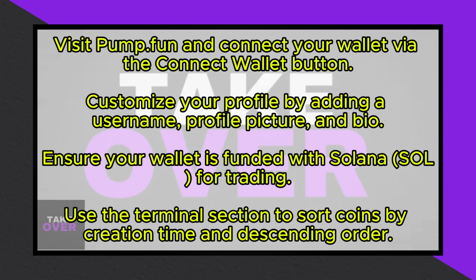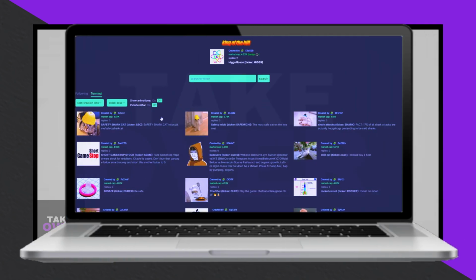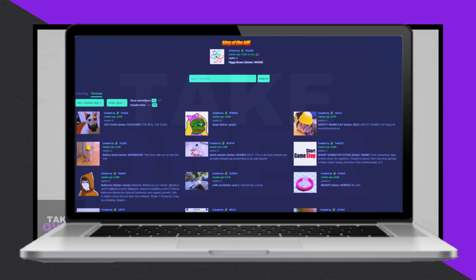Adjust the settings by sorting coins based on creation time and selecting descending order to display the newest coins first. While browsing, consider turning off animations for smoother navigation.